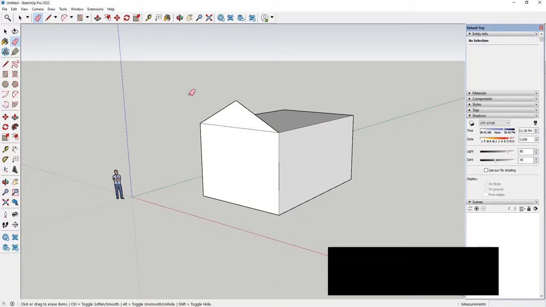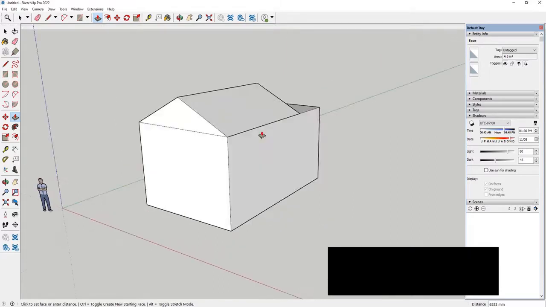So perfect. Now we're ready to take this face and use the push-pull to extrude it so that this gable continues along the length of the house. So let's go ahead and tap P for push-pull. We're going to left-click this face, which is now a singular face, left-click, and now we're going to drag that face over so that it is finally meeting the back face.